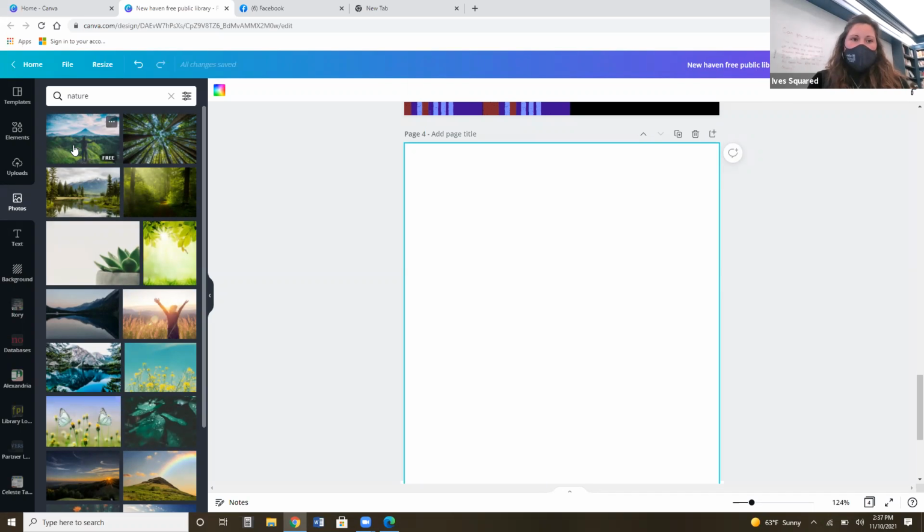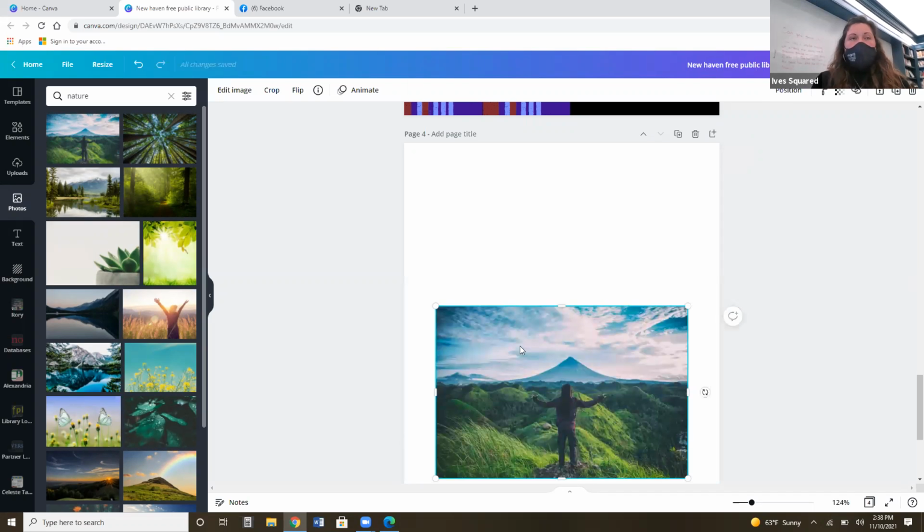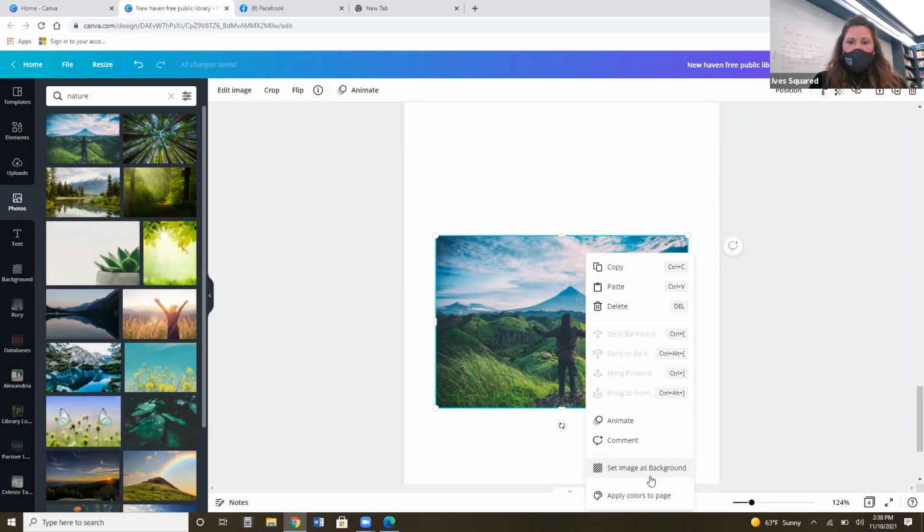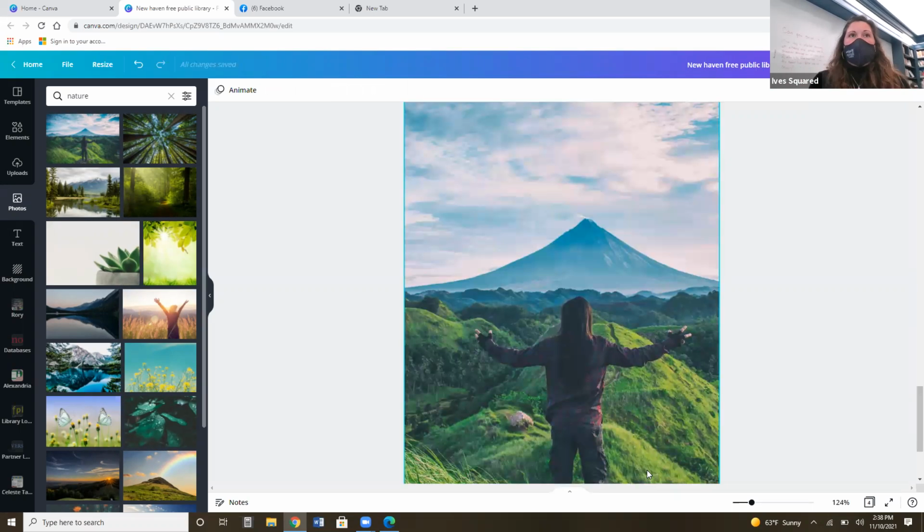So let's say I like this first picture here. I can click and it's just going to show in the middle of my page. If you're looking to, for example, use it as a background, I can just right click and say set image as a background. And then automatically it's going to be set as the background of the page.